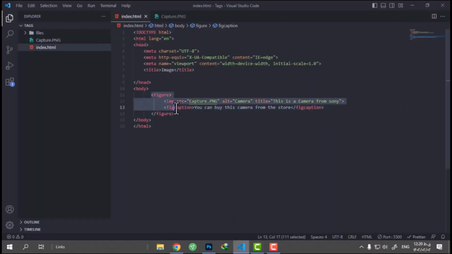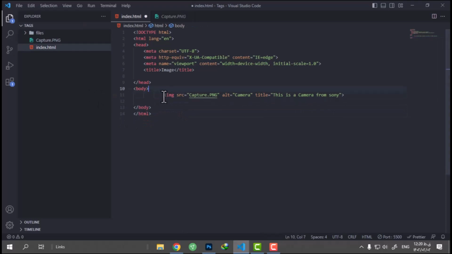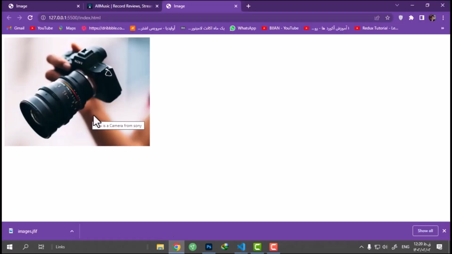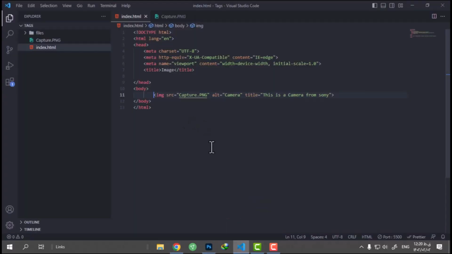This is the standard way to use your images in HTML5, but you can use your image this way. It's not the wrong way, but it's not good. It's more common to use a figure to show your image. Did you see? Nothing changed, and it shows.